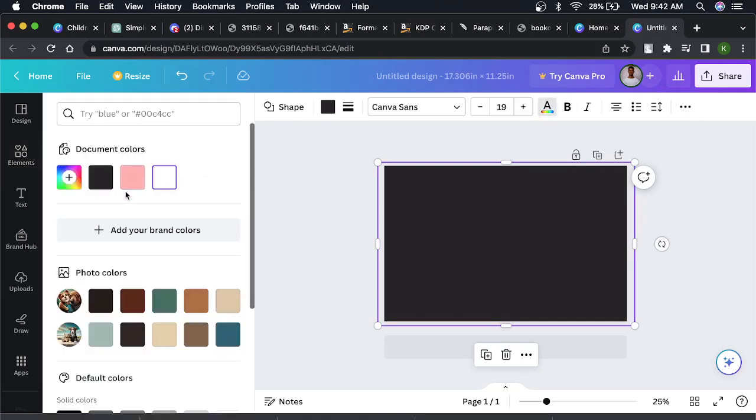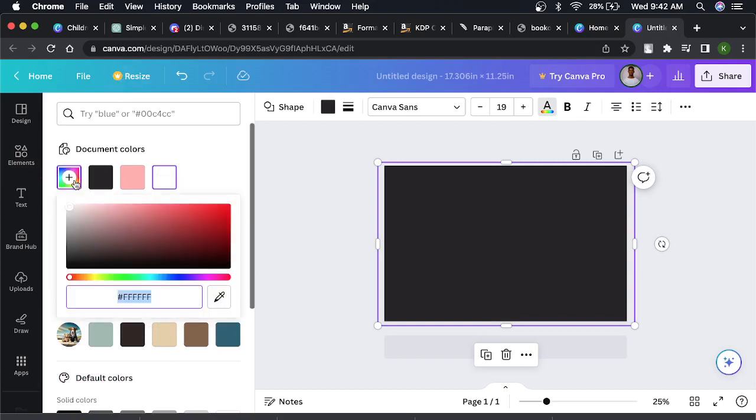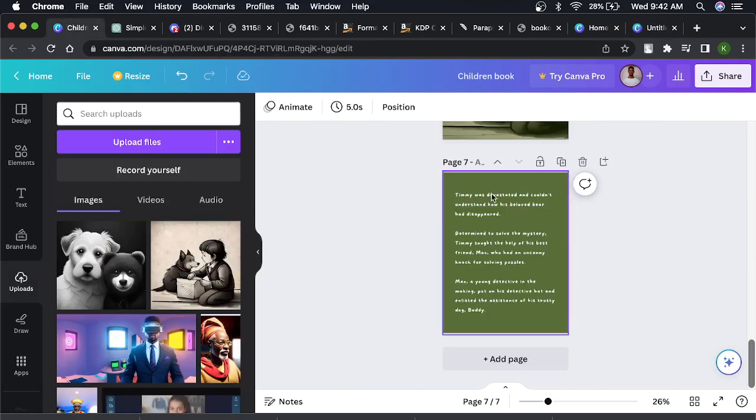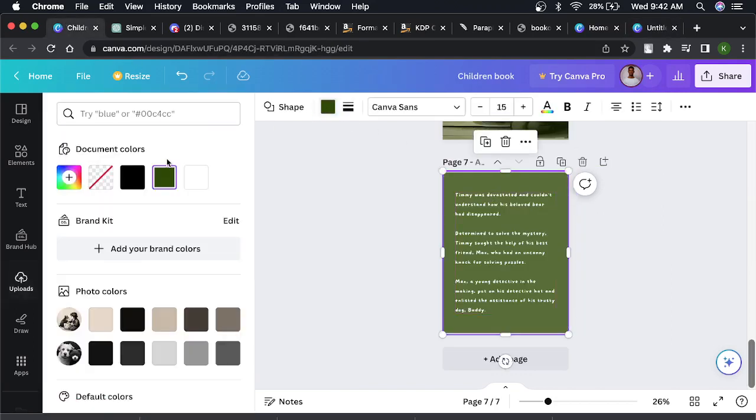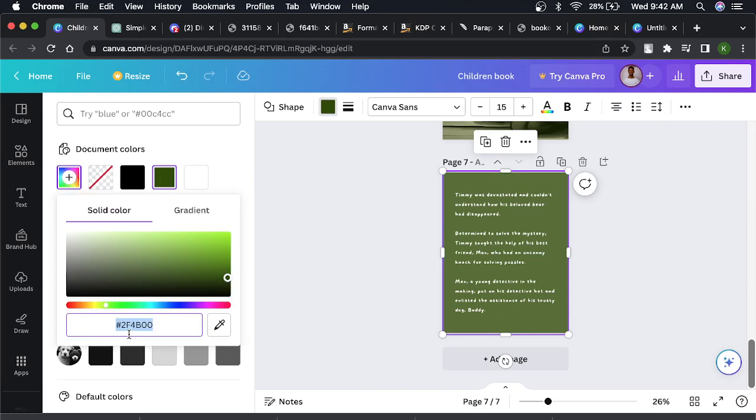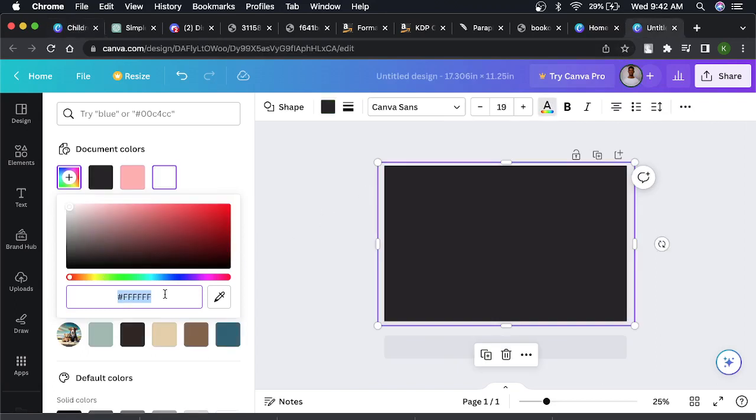So change the color. Oh, we can just come here to check the color code so it will rhyme. So okay, let's come here. So can you see? You can just copy it from here. Can you see this one? Copy it from here. This hashtag 2F4BO. So come here, paste, and enter.